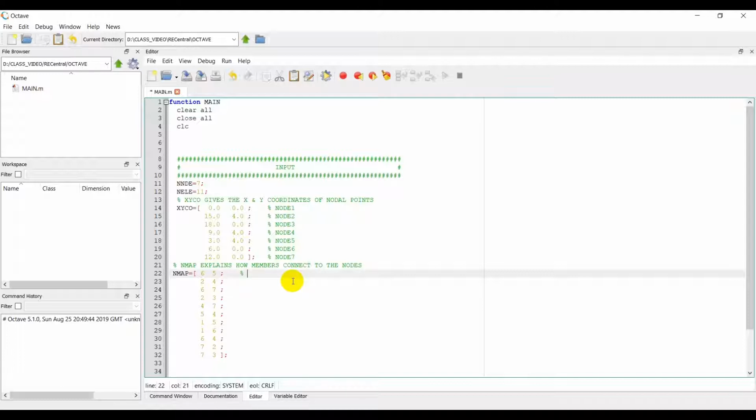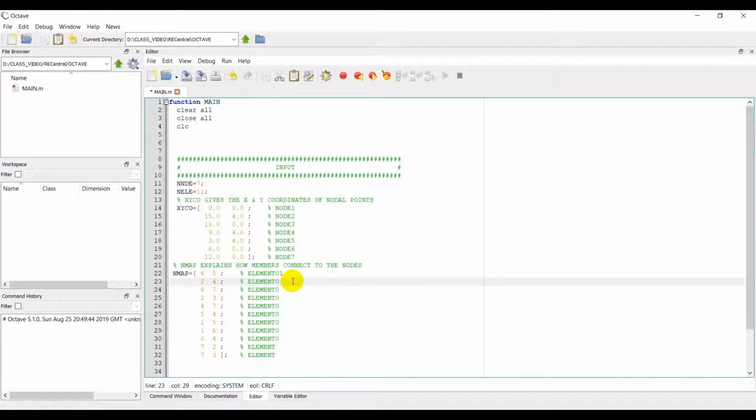So over here, this is element number 1, 2, 3, 4, 5, 6, 7, 8, 9, 10, 11. And 2, 3, 4, 5, 6, 7, 8, 9, 10, and 11.